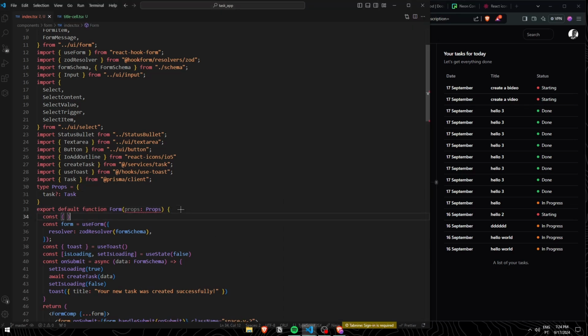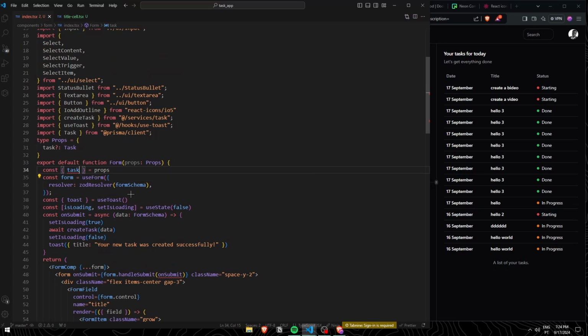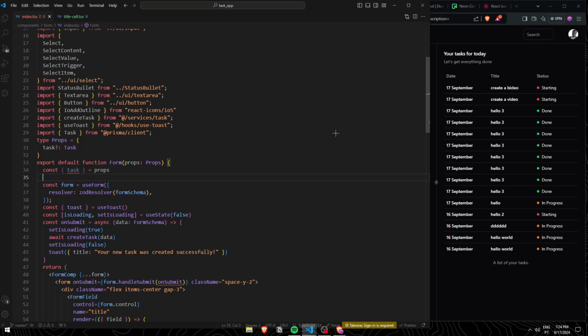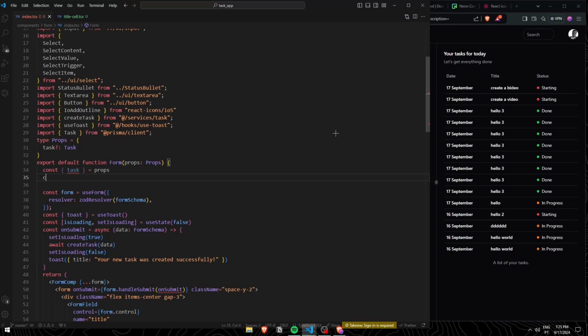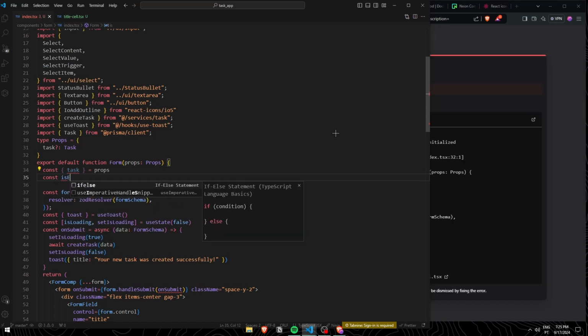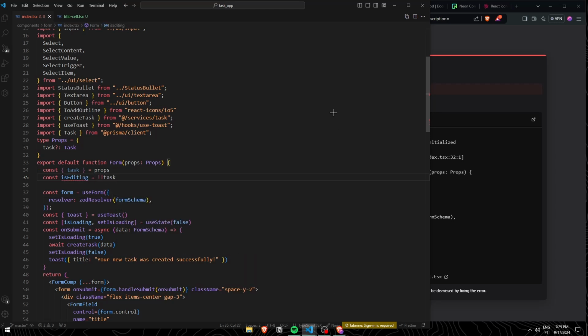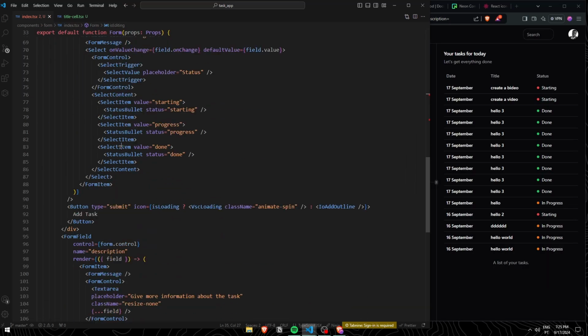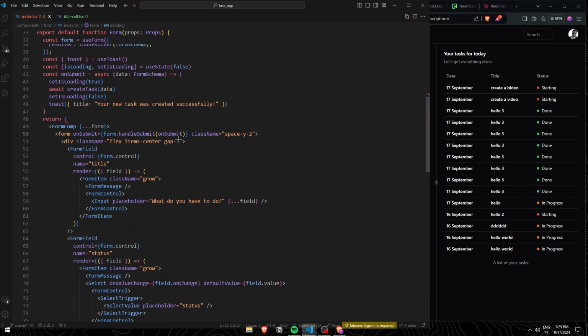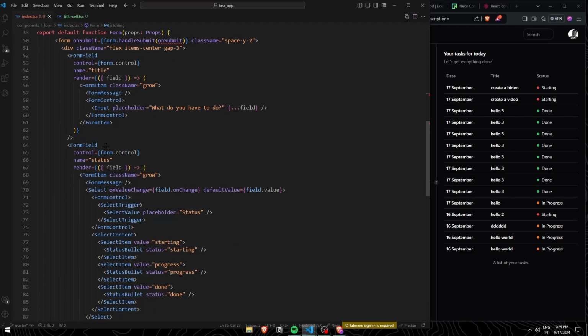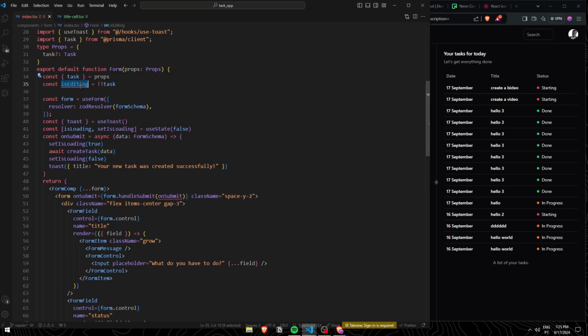Okay, with this we can get the task from the props. So props, and get the task. There we go. So if we have a task, that means that we are editing the task, right? We are not creating. So let me quickly add a variable named isEditing here. That is going to help us to know if we are editing or if we are creating a task, because we are using the same component, and we have to know when we are creating or when we are editing the function. One of the things that we're going to need with isEditing is here in the default values.